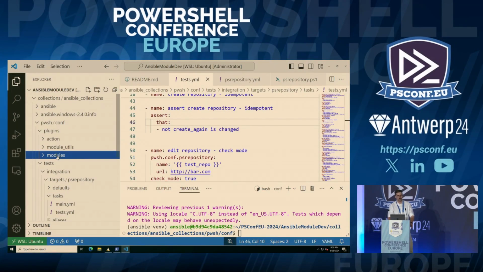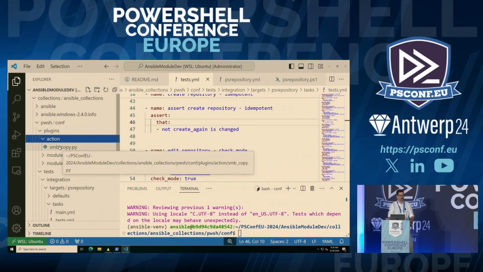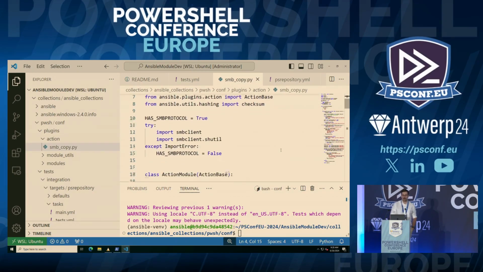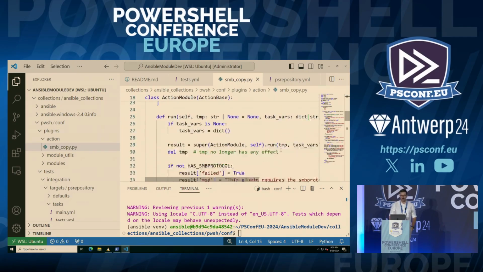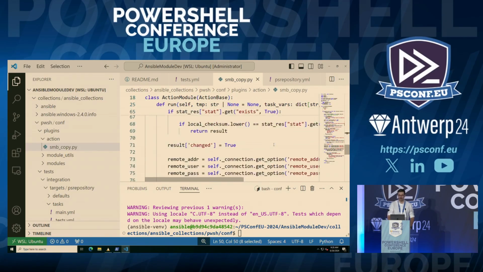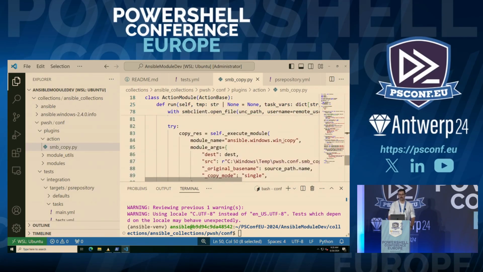So instead of the modules directory, we now have this action directory, and our action plugin is called SMB copy. So there's a whole bunch of Python code that we have on here where we're importing various things, we're setting options. I won't go too in depth inside this one here, but just a brief example. We can see that this one here is executing the WinStat module, and then it's also, once again, at the bottom going to be executing the WinCopy module. So this is an example of where it's going to be doing multiple modules inside the same plugin. So you can do more complex examples for that one there.